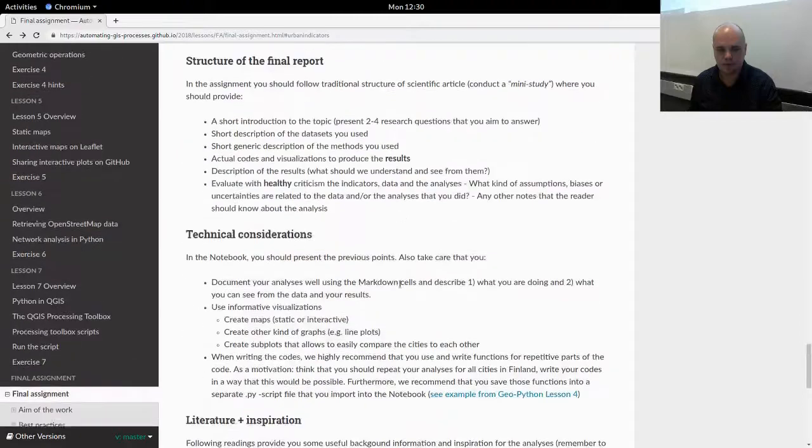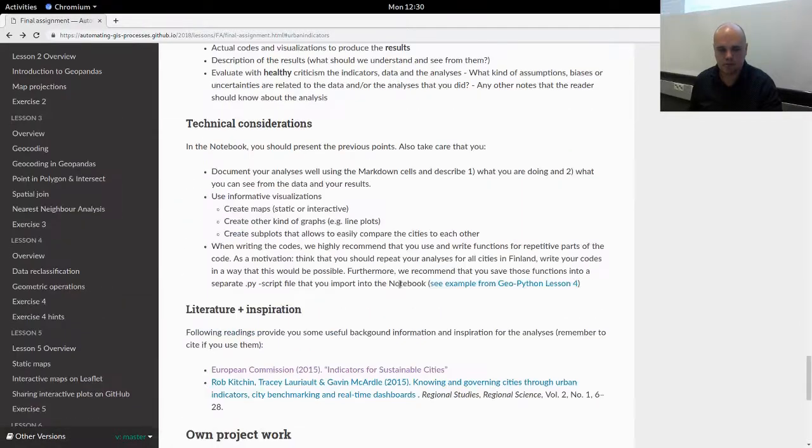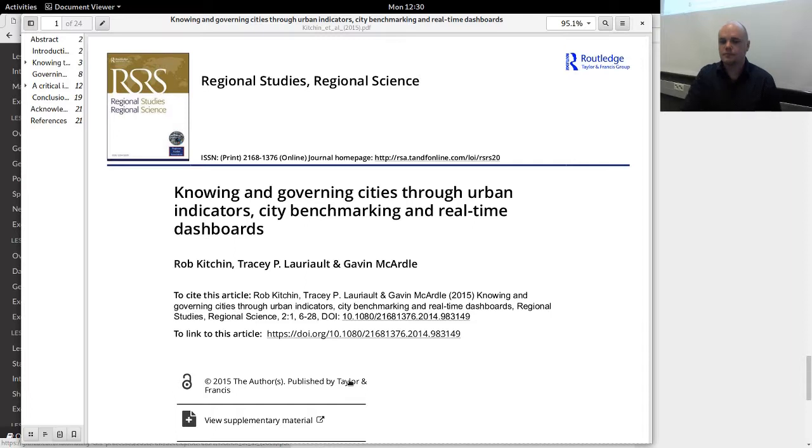These from Rob Kitchen and others, also focusing on this city benchmarking, so using different indicators to understand the functioning of cities.